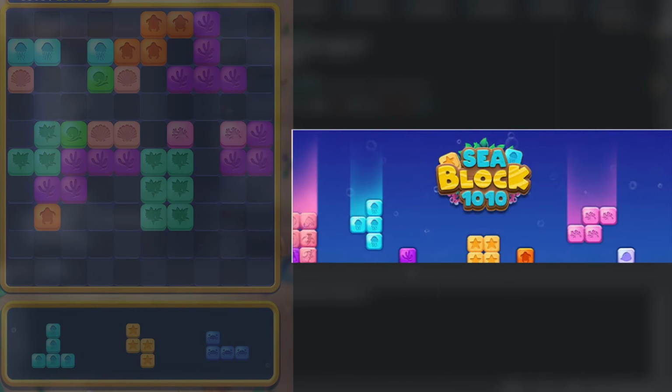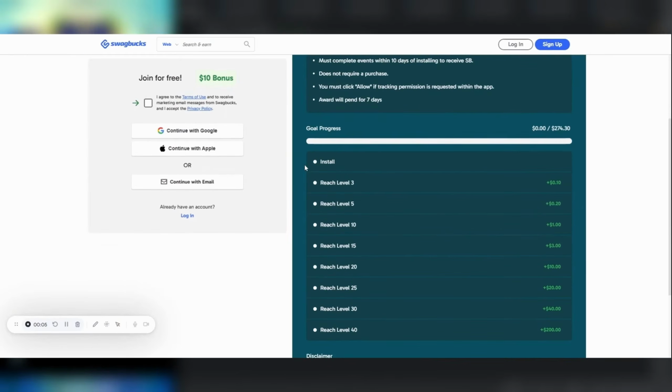Today I'm going to show you how to complete a game offer on Swagbucks. And the best part? You won't actually have to play the game yourself. The game is called C Block 101, and right now there's an offer where you can earn up to $2075 just by reaching level 40. Even better, if you sign up using my referral link, you'll get an extra $10 bonus, even if you don't finish all the levels. Now, while the game itself is pretty easy, it's also super grindy.